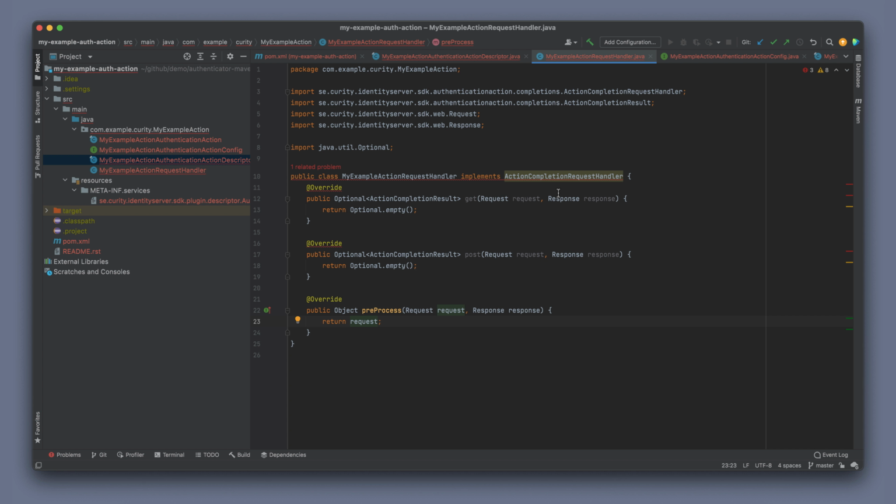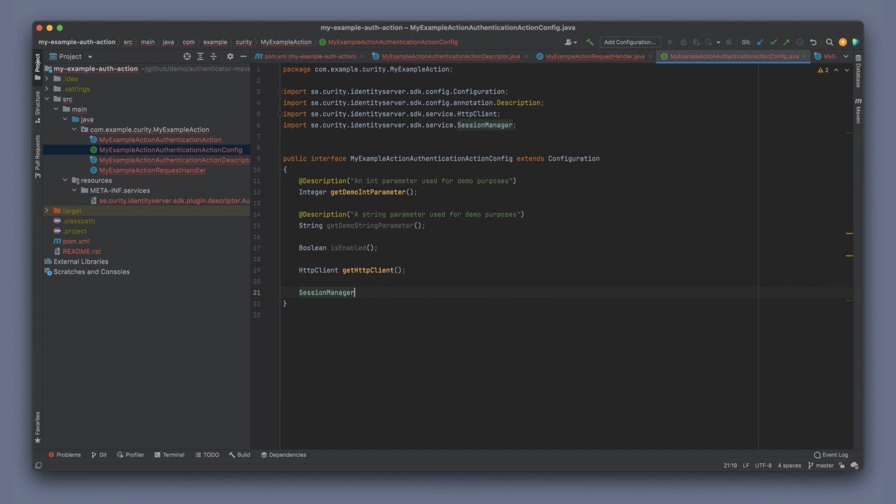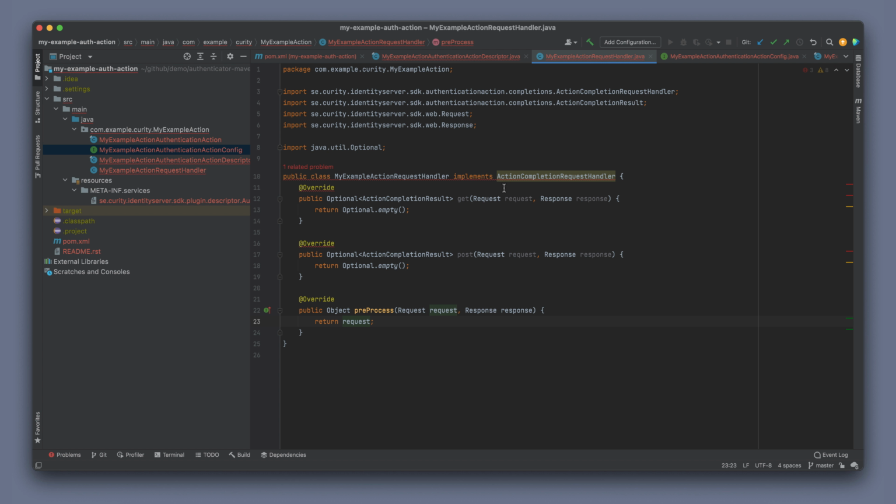We want this action to keep track of a state, so with that we need a session manager, and that's actually possible to make available to us through the configuration. So we'll add a get session manager method here. And we'll switch back to the request handler.